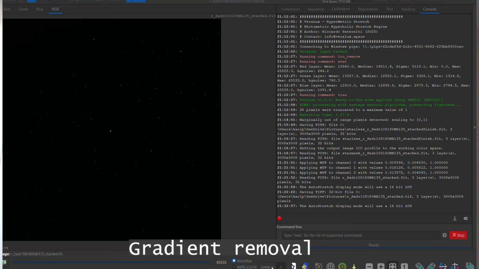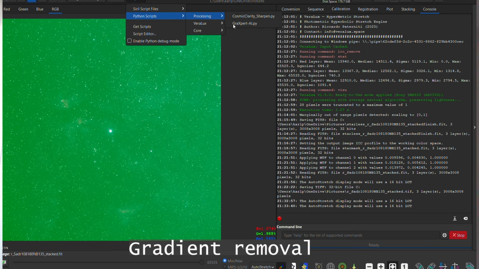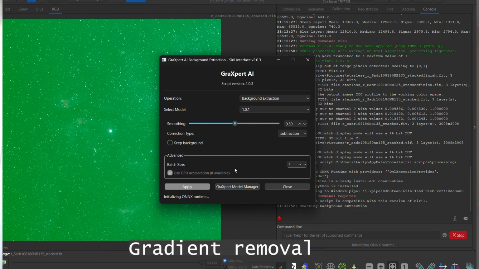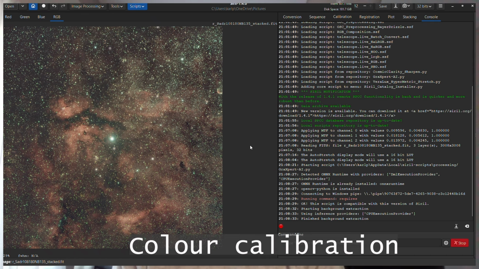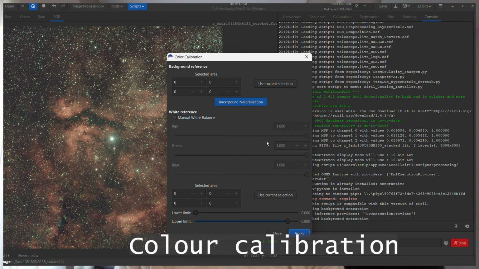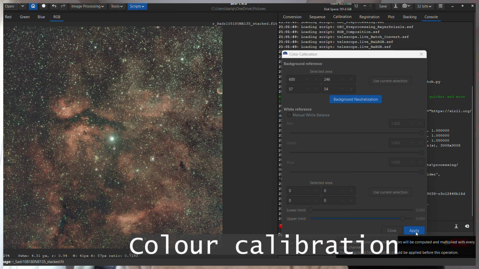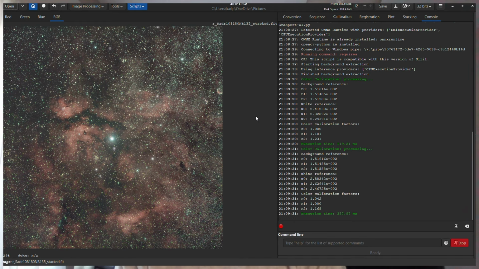First, light pollution. In the past, you had to export your image to external apps. Not anymore. I've linked GraXpert inside Siril. It uses AI to flatten the background. Look at that. The gradient is gone instantly. Next, we need real colors. We use color calibration. I prefer to do it manually. This isn't guessing. It sharpens up your colors and balances the background too.